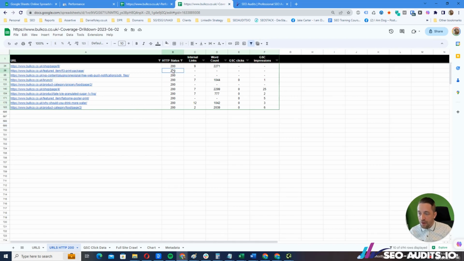So if something is active, and it returns HTTP 200 and there's no internal links, there's no word count, and there's no historic data, then we have to ask ourselves, well, if there's no internal links, what is the page? Is it an anomaly? Is it a page generated as part of a WordPress plugin? Is it a media URL? Is it something that is orphaned because it's not a structural part of the site?